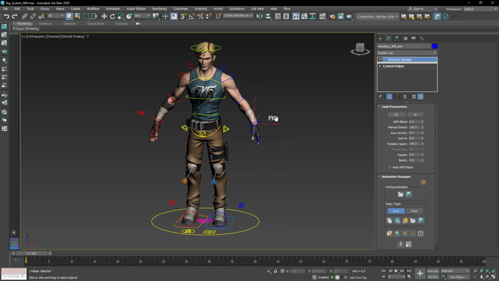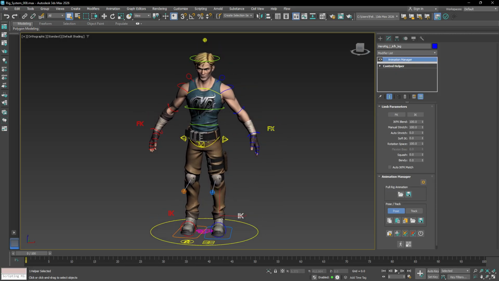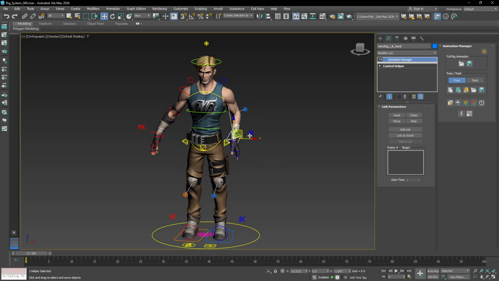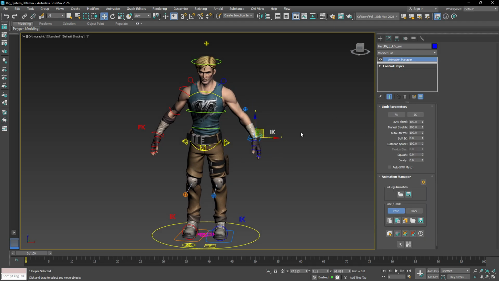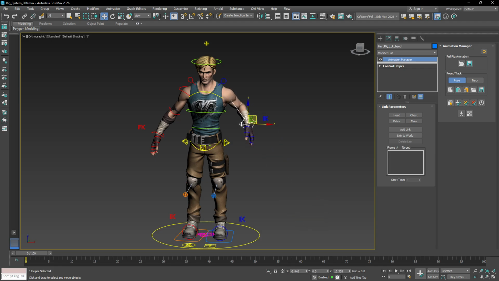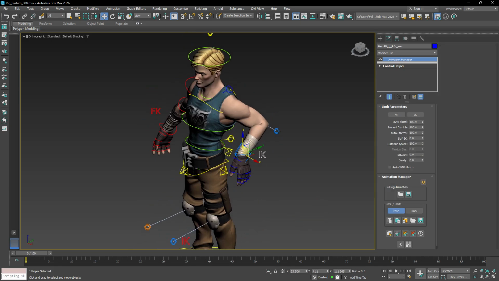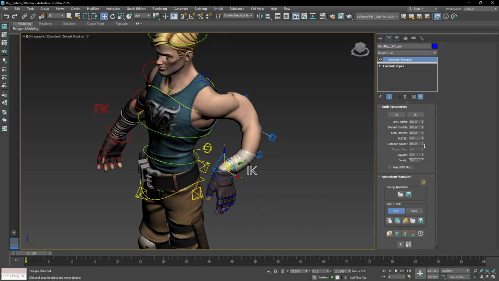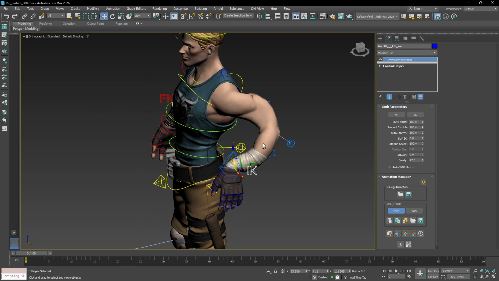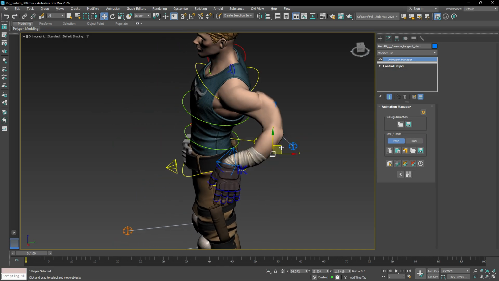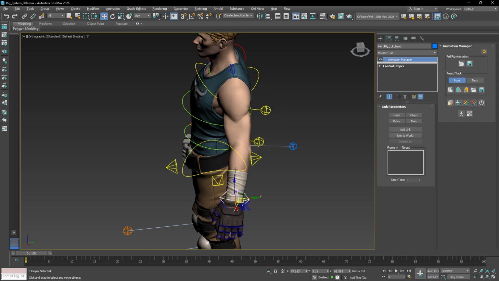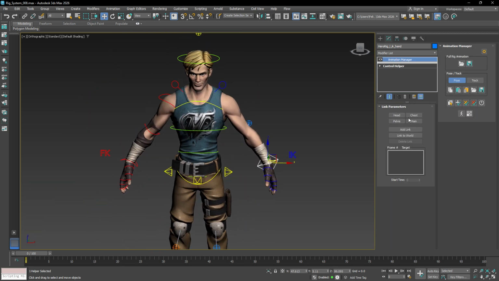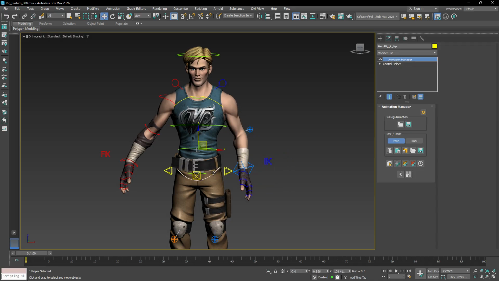We have here the IKFK solver in the arms and leg. With this, we can switch between IK and FK easily. It also has squash and stretch implemented. We can also use this bendy parameter if we want to give the arm a more cartoony feel. You can also control the tangents directly if you want. Now, if we need the hand to be linked to different objects in the scene, we can use this link parameters over here.